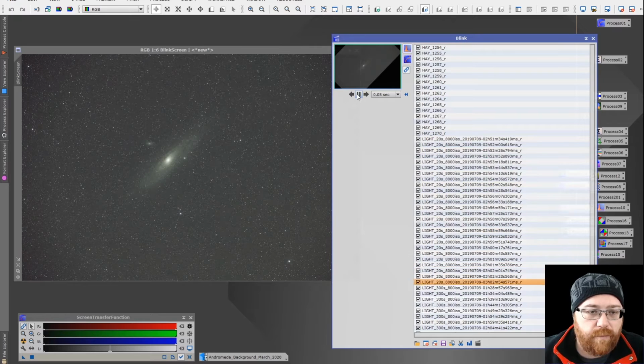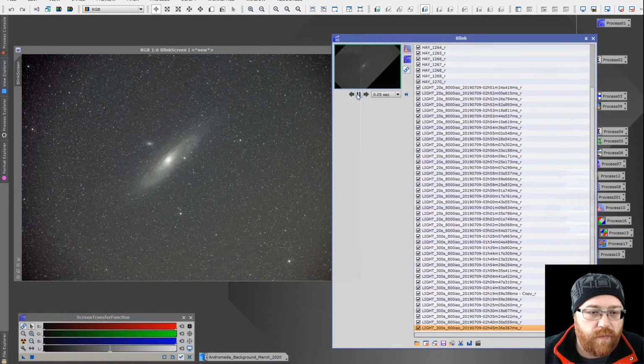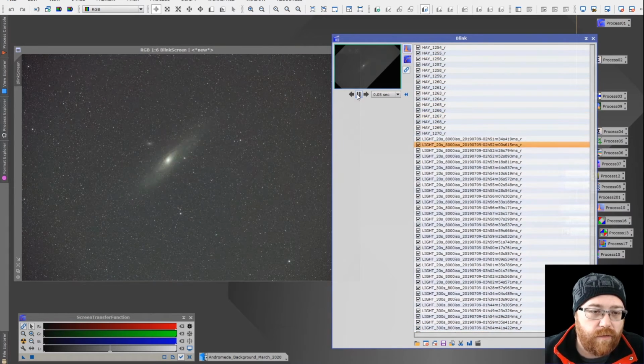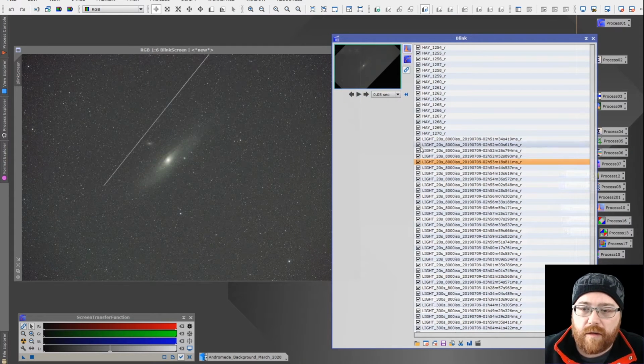So there's a couple frames I'm not super happy with, with the meteor strikes going through. So I'm going to see if I can find those. So this one here I'm not happy with. It's just too close to the data that I want. This one here I have less concern over. So this one here is there. So we're going to find that one.